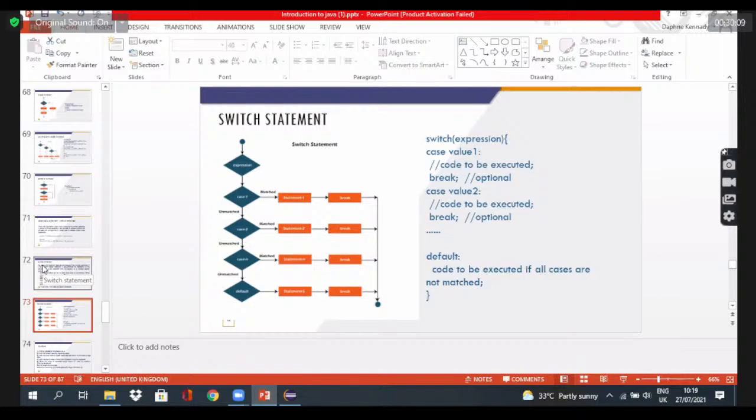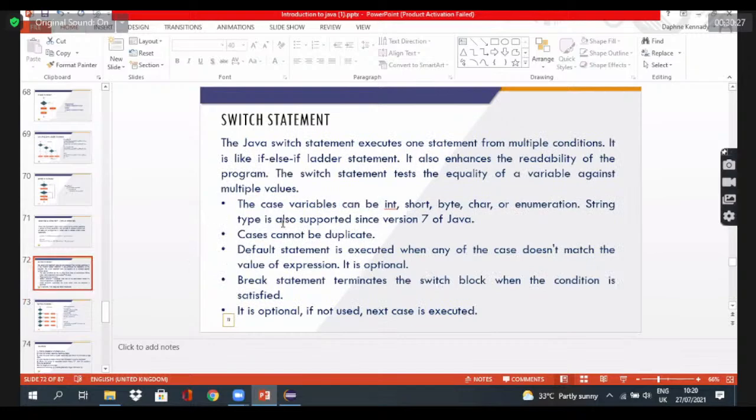Suppose if we have a string of letters, if it is A, I need to do something. If it is E, I need to do something. If it is I, A, E, I, O, they are actually primitive data types. They're actually characters. They're not exactly true or false statements. Here, the case variables can be int, short, byte, or char.